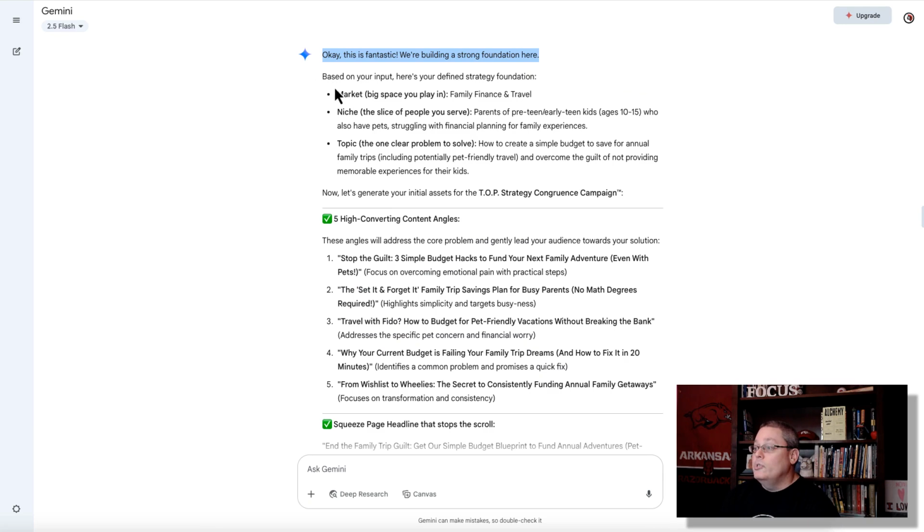Based on your input, here's your defined strategy. Market, the big space you play in: family, finance, and travel. The niche, the slice of people that you have carved out that you serve: parents of preteen and early teen kids aged 10 to 15 who also have pets, struggling with financial planning for family experiences. Your topic, the one clear problem that you're going to solve: how to create a simple budget to save for annual family trips, including potential pet family travel, and overcome the guilt of not providing memorable experiences for their kids. Now let's generate your initial assets.